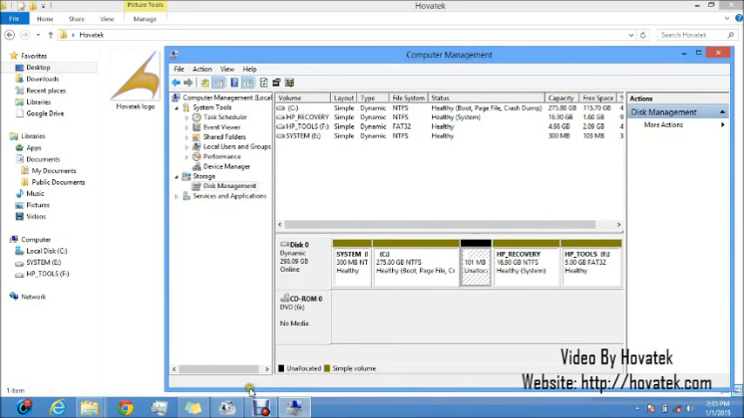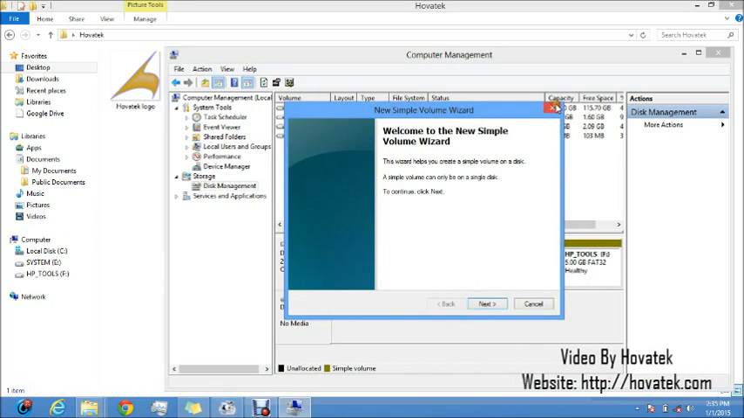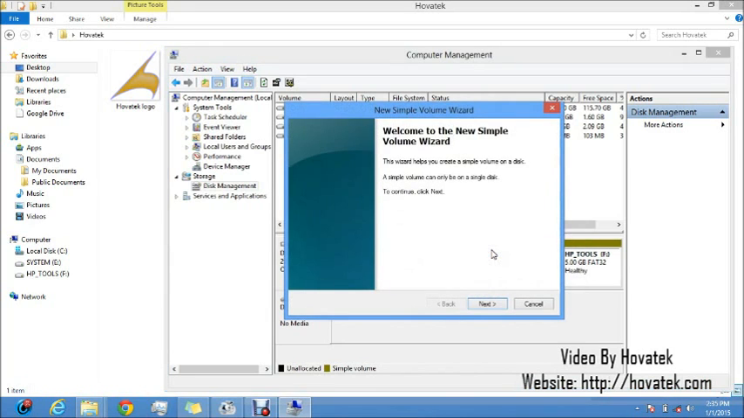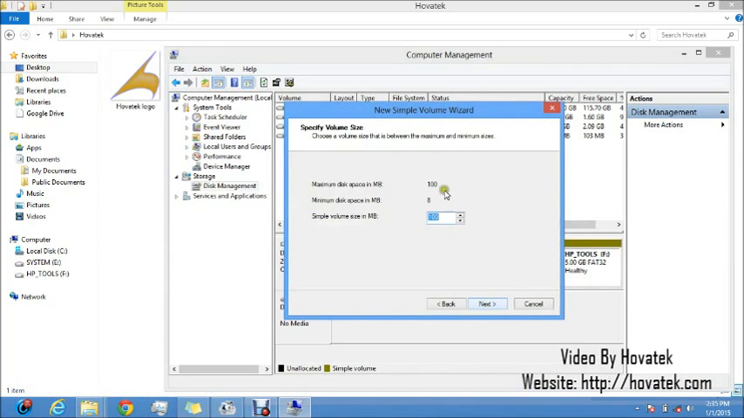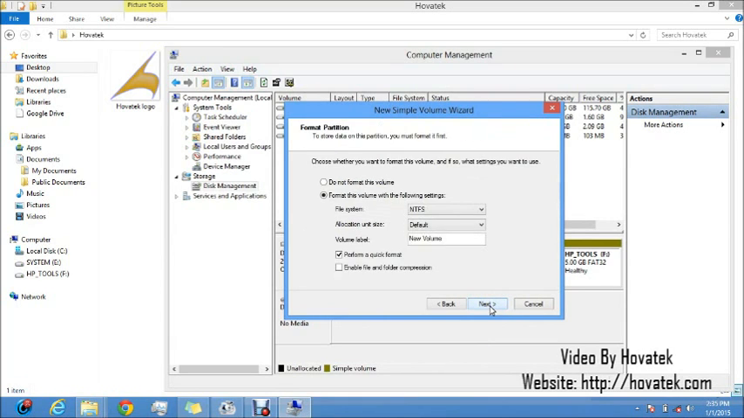Now this black area is unallocated, so I need to assign drive properties to it. So what I did here was just to right click on it, click new simple volume, then the new simple volume wizard will pop up. Now click next, just click next, assign a drive letter. You can assign a drive letter, just assign an H, Hovatek, and then next.